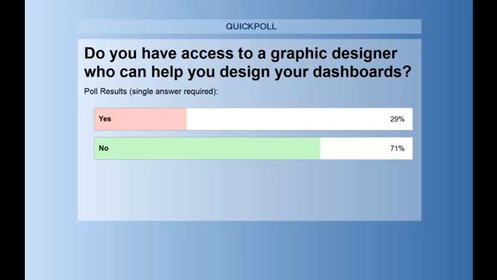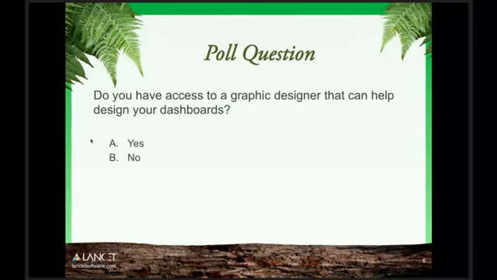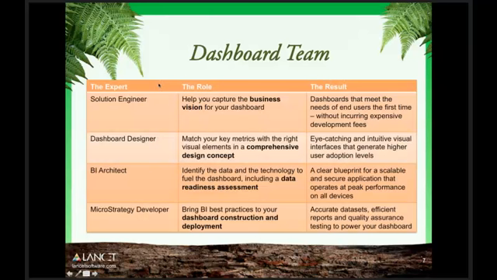Great. So it looks like 71% do not. That's not surprising. Good news is there's plenty of graphic designers out there that can help you, and we're going to talk a little bit about that today, on how they can do that for you. So a graphic designer plays an integral part in the BI dashboard development team.